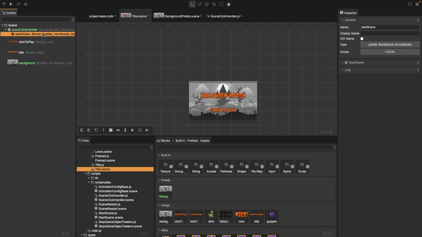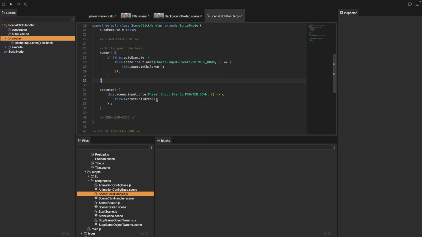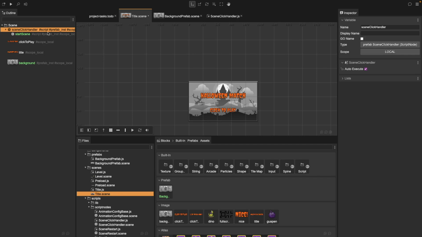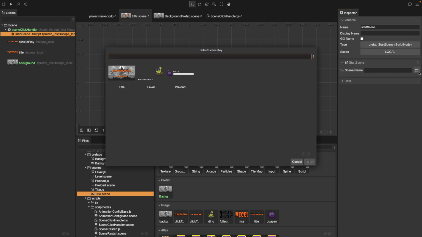By nesting this script node under our other script node, when we run our scene click event handler, what it's doing is it's calling this execute children. What execute children does is it allows us to execute our game objects or our script nodes that are children of this current game object inside our Phaser Editor. Once our scene click event handler runs, it's going to invoke our start scene. All our start scene script node does is run the logic for starting our Phaser scene. For this, we need to provide a scene name that we'd like to launch, and we want to launch our level.